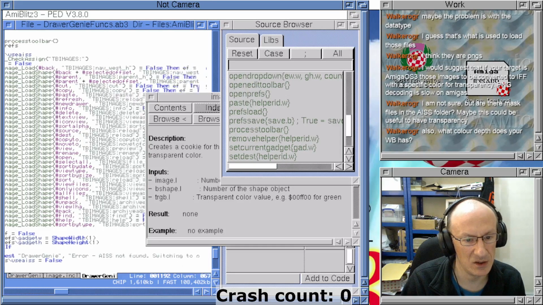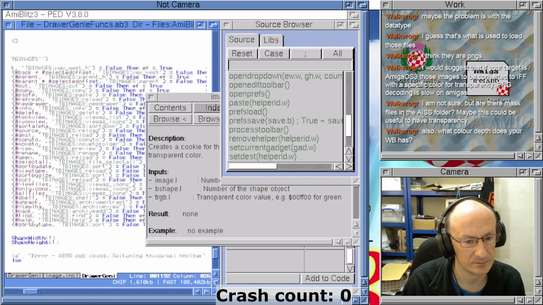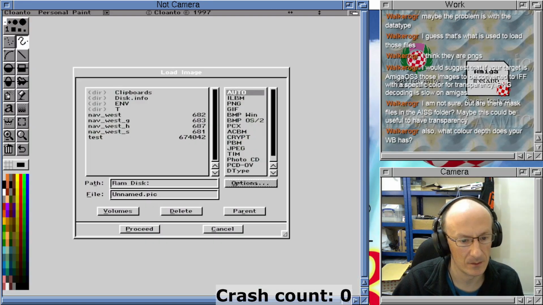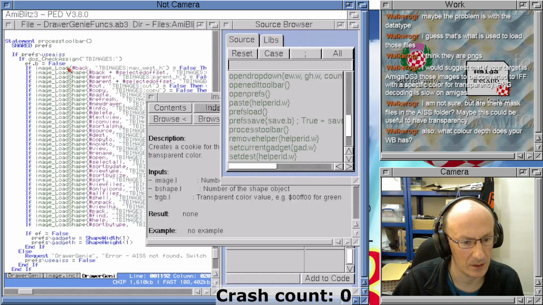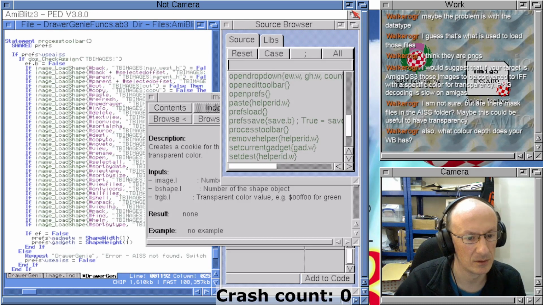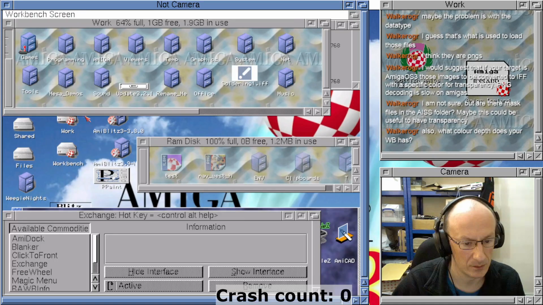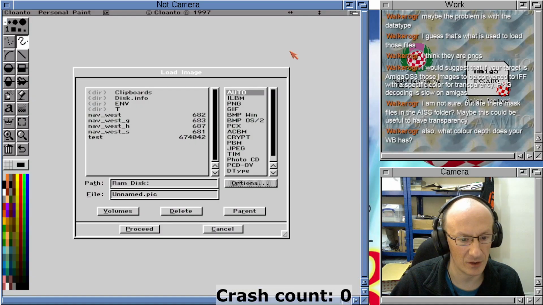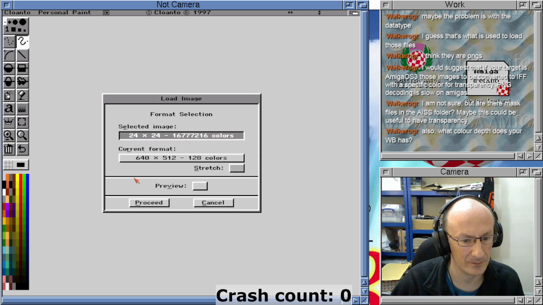Nav West H. Now we want to load shape. Load shape. Sorry, I'm going to save that. I'm just going to convert these to IFF, just to copy in there and just for pig ignorance, just to see what it looks like.